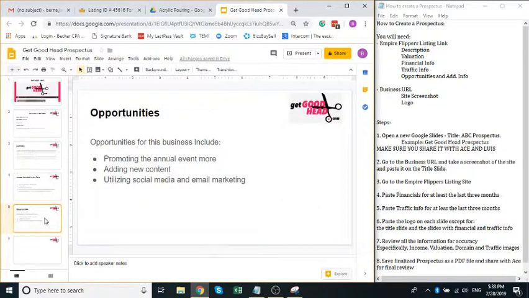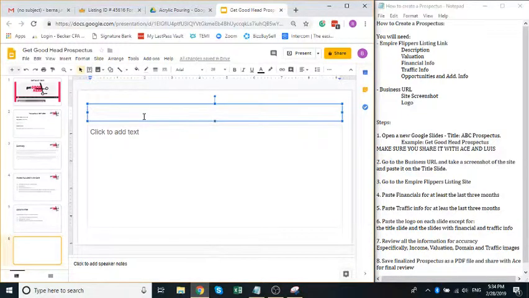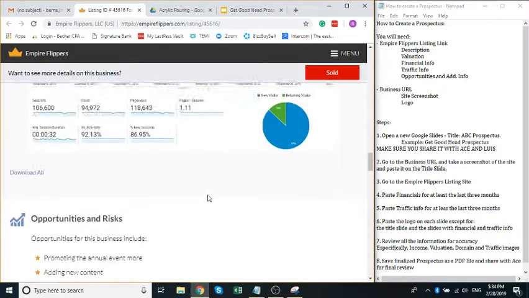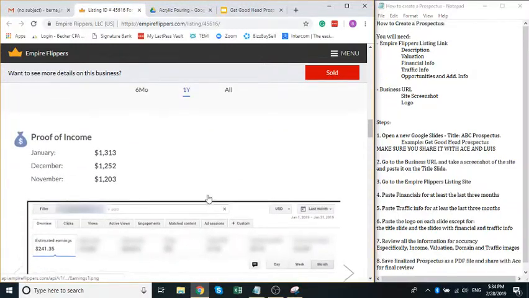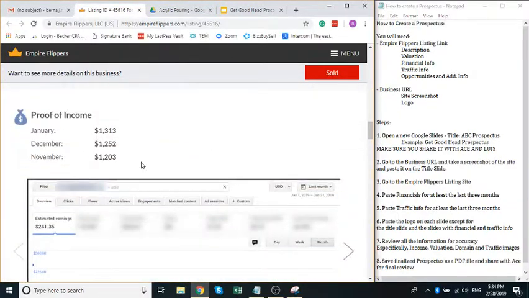And then at this point, we can start adding the financial and traffic information. So as I mentioned before, in those slides you don't really want to include the logo just because it might get confusing. Once you have the financial information, if you think it's not too crowded, then you can feel free to include it. So now we go back to the Empire Flippers listing, and you're going to see right here, here we go, proof of income.